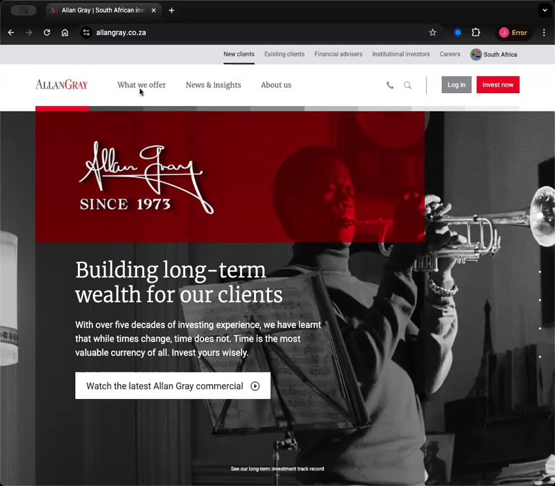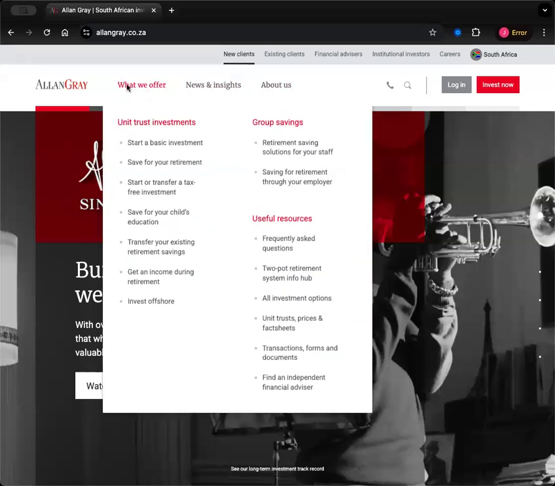So there's a few drop-down menus here. We're going to be trying to find the fact sheets that they will sit under what we offer, useful resources, and we can see here unit trusts, prices, and fact sheets.